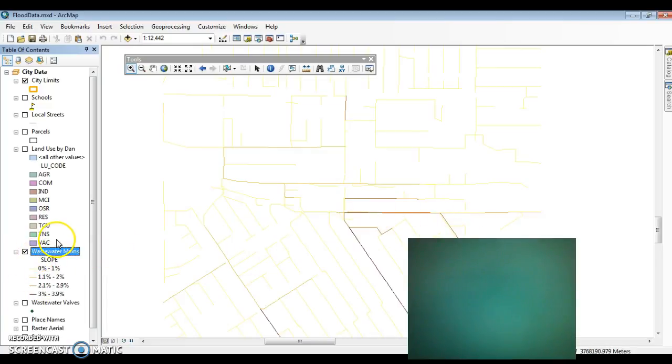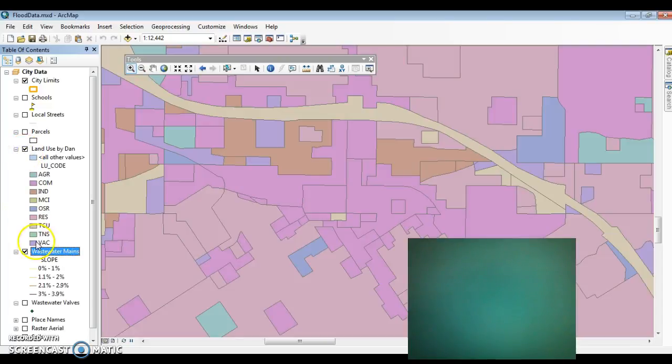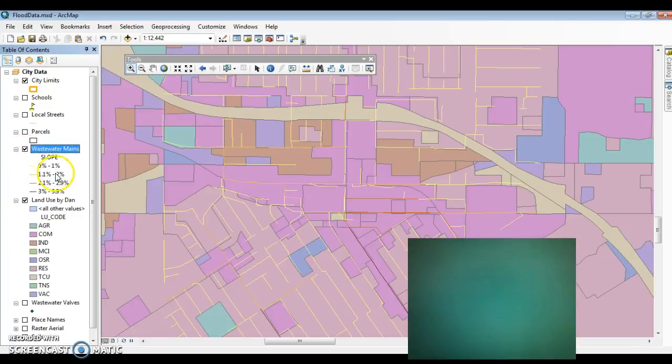And so now we can see these categories represented. They're a little hard to see in this case because of the colors that I've chosen. Actually, they may show up a little bit better if I were to put them over the top of the land use.